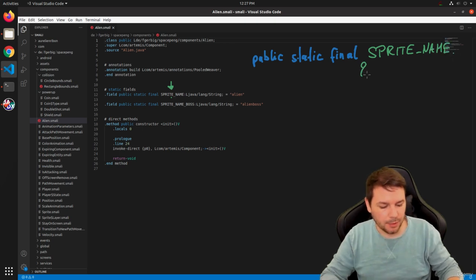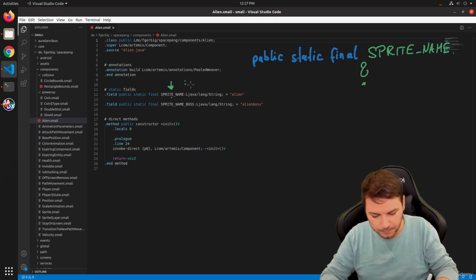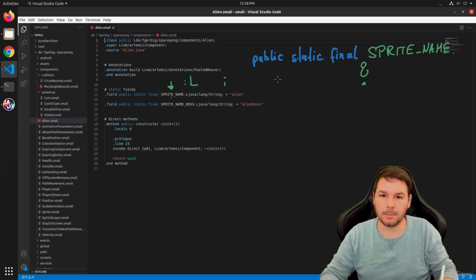All right, but something is missing. What is missing? The type of the sprite name. Let's have a look. We've got this colon, we've got this capital L. So this is our type definition, and this type definition ends at the semicolon there. Capital L means we've got a class reference. Which class? Let's take a look. We've got Java lang string. So this one is of the type string. So we can clear this one and we can adjust string.